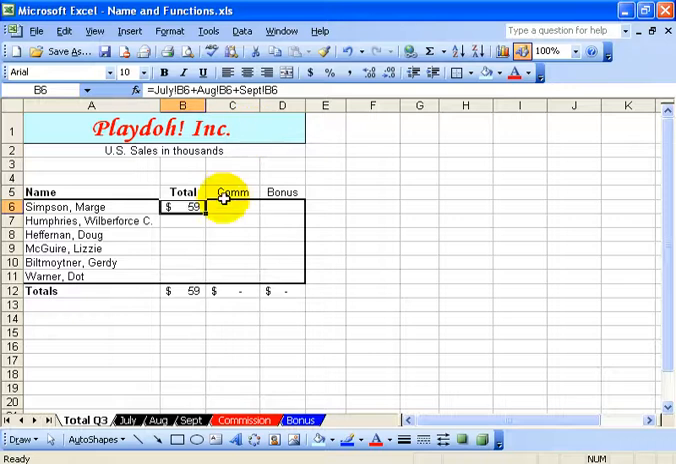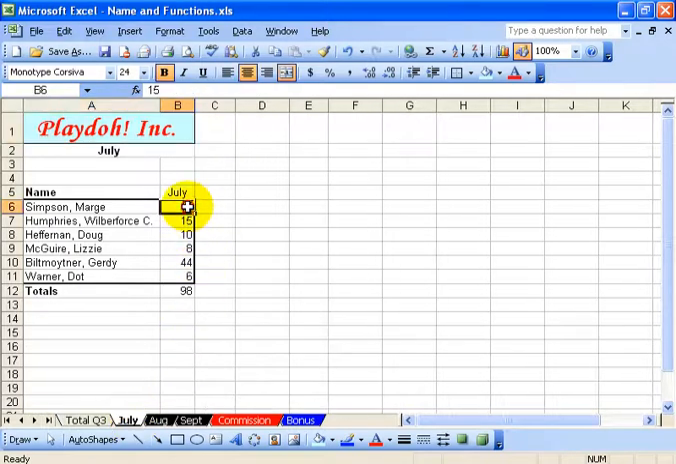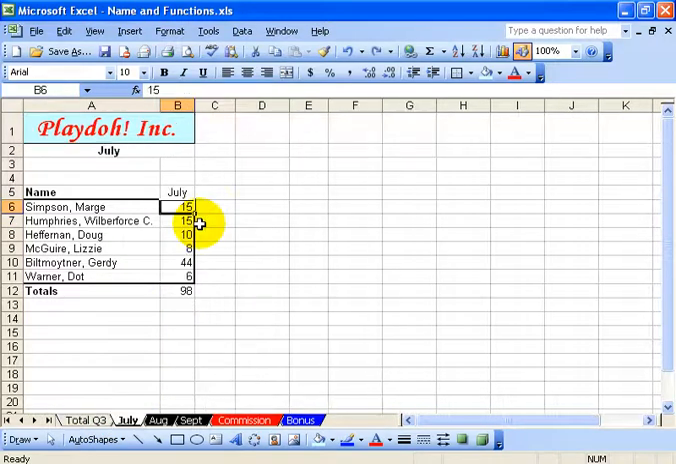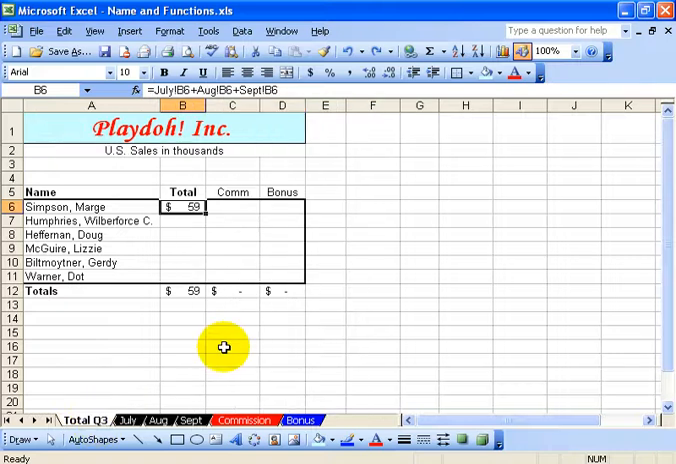Now how do I know it's linked? Well, right now it's pulling in the number 59, but what if I go to July for Marge, and I said that she didn't make any sales and typed in 0, well, it automatically updates the total down below. But also, since it's linked, we go back to quarter 3 and it's down to $44. And of course I can undo that by doing Control-Z on the keyboard or hitting the undo button up on the toolbar.